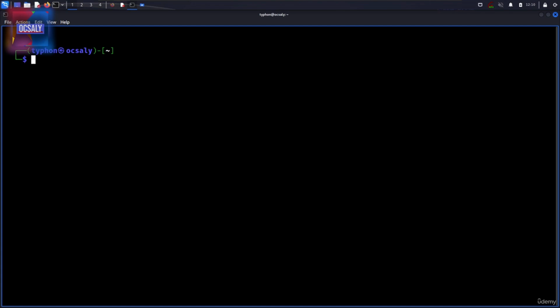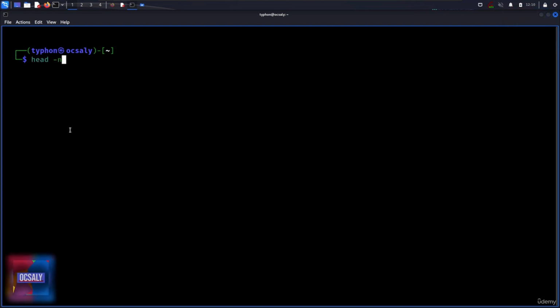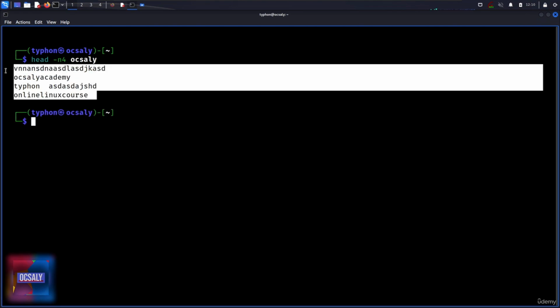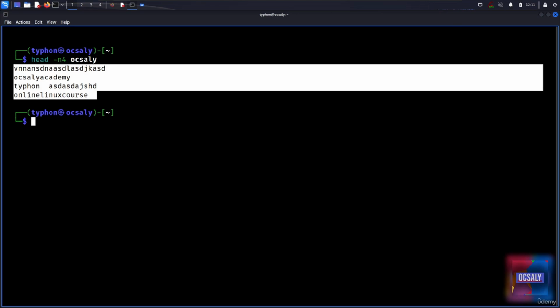So the head command prints the first lines of a file. To print the first 4 lines of our oxali.txt file with head, we can use the option -n. So head -n 4 and the file name, and as you can see here, we printed the first 4 lines of our text file.